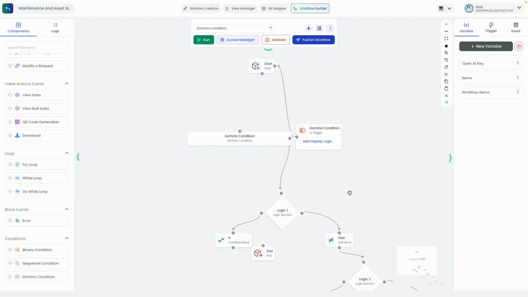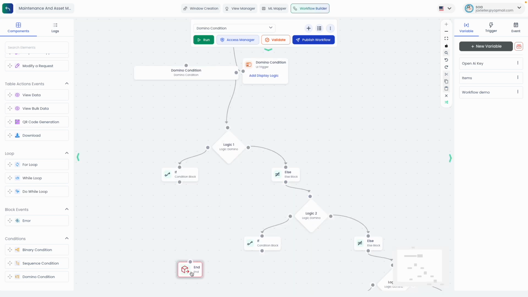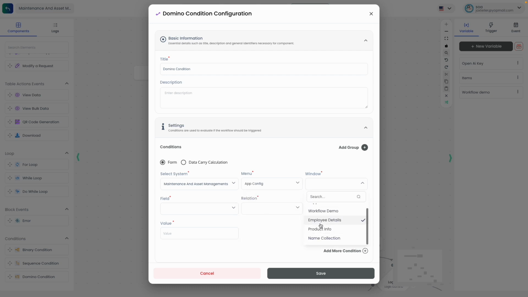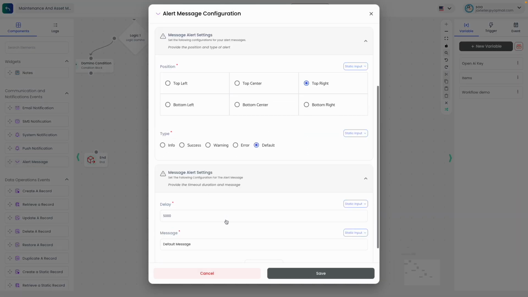Step 3. Configure the logic blocks. First logic block. Add a suitable title and description. Choose the form condition method. Select System, Menu, Window, Field, Relation, Value Type, Data Carrier Static, and input the value. Pull an alert event to display a message if this block executes.